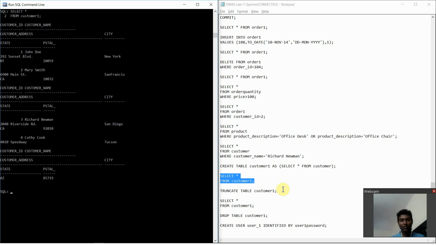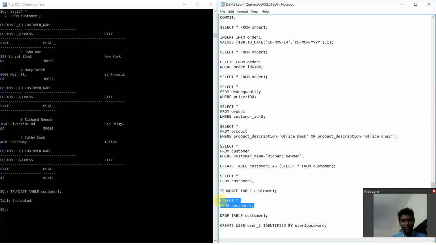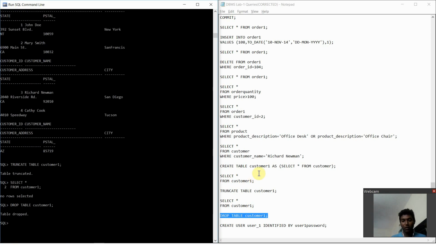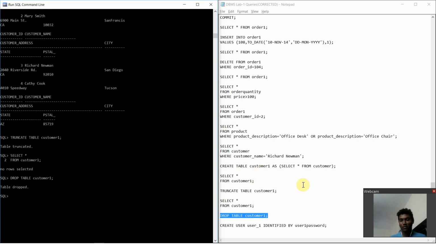Now I'm going to truncate the table customer 1. So I'm going to delete all the values from that. So let us do that. Now if I try to select the customer 1 table, there are no rows to select, or there is no data to be displayed. So now as per the queries that were given, I'm going to drop the customer 1 table. Let us do that. And the customer 1 table is dropped.